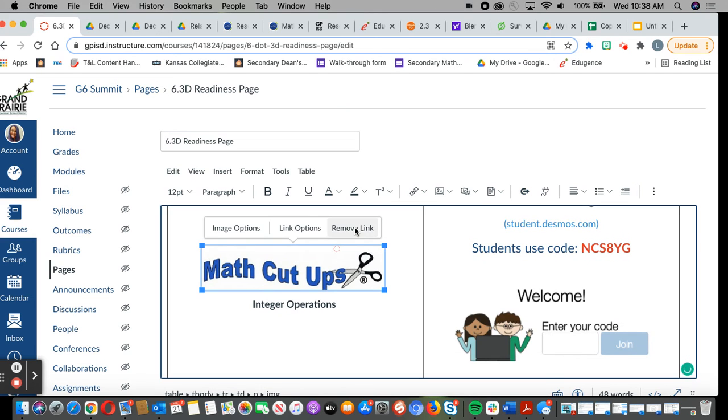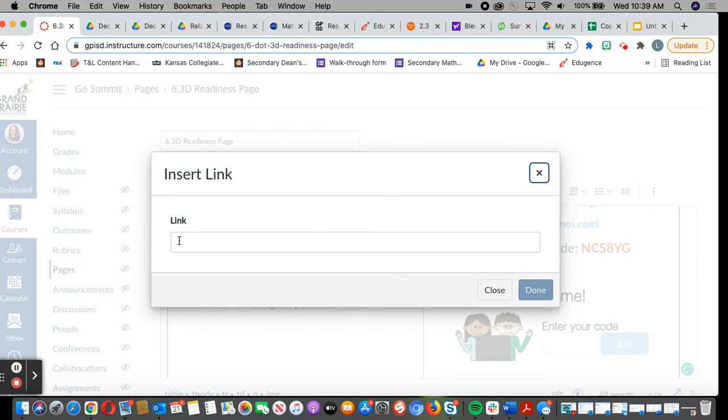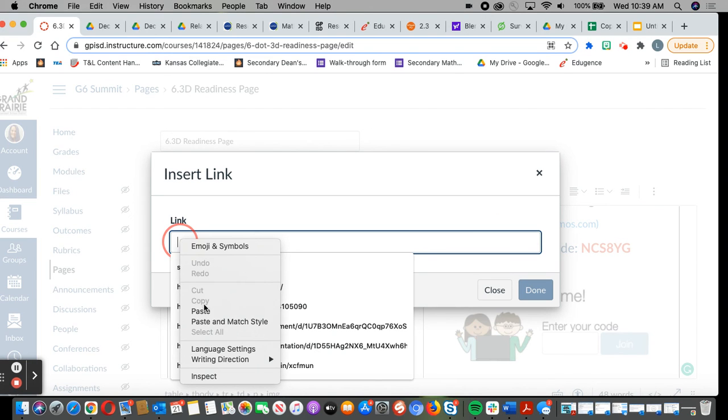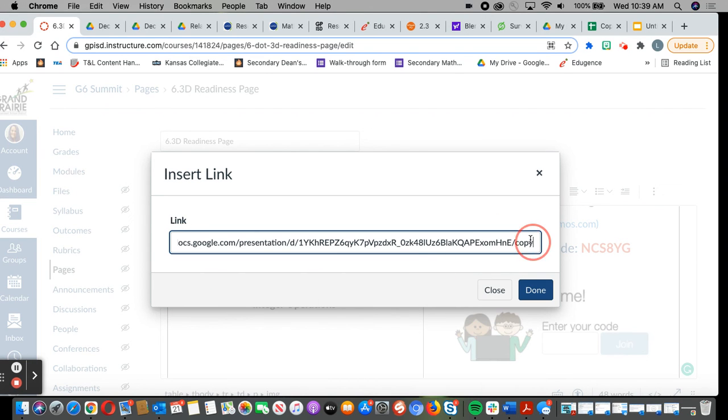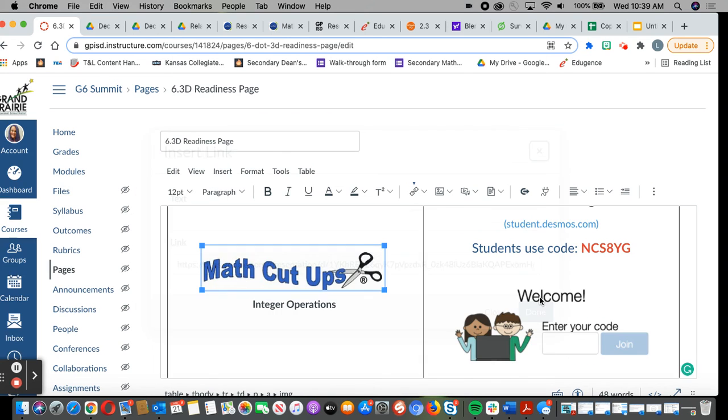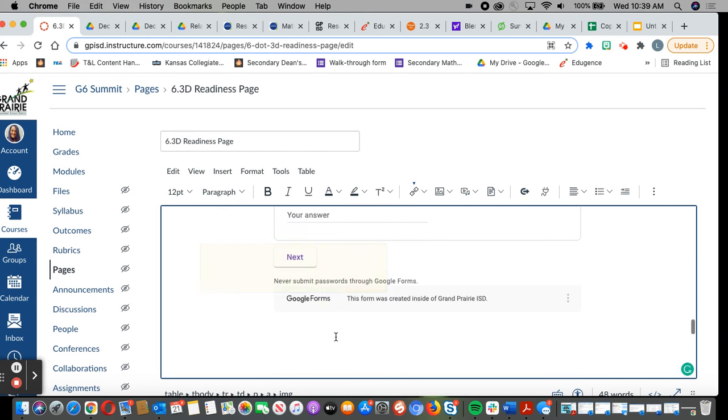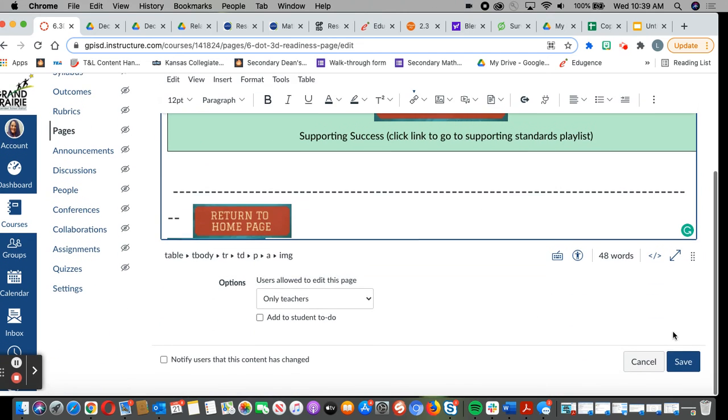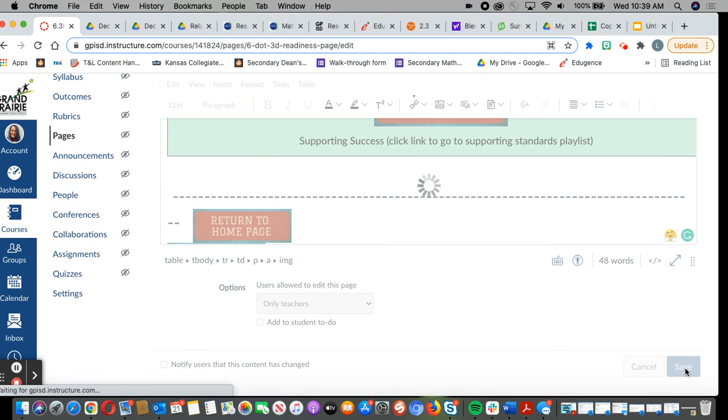I'm going to remove that link. See how it's outlined in blue? That means that is still the active image. I'm going to go up here to my links, add an external link. I've already copied the link I want to add. Now I simply paste it, make sure that it says copy, and click done. Don't forget to scroll all the way to the bottom and save.